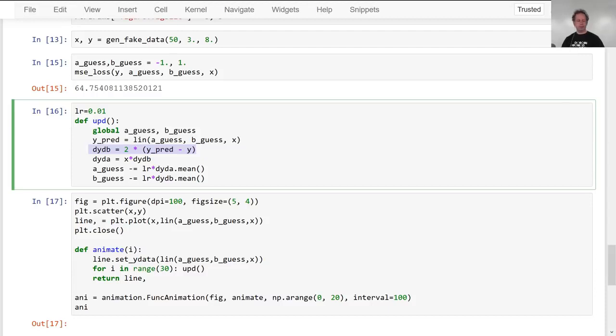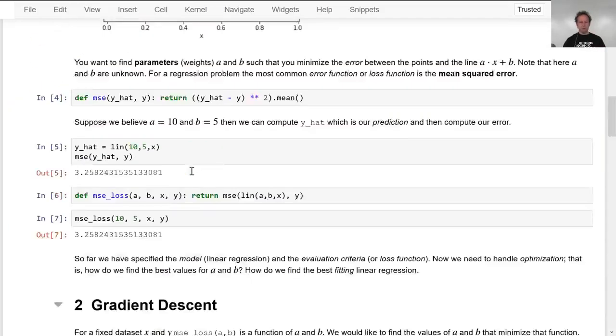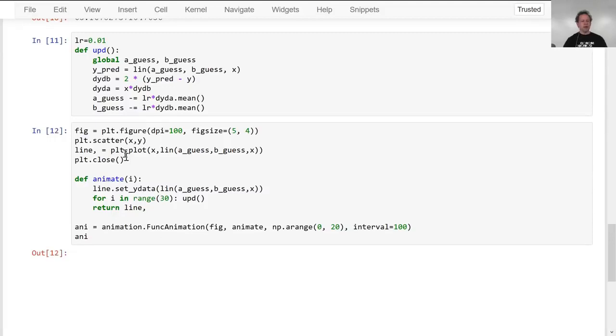The derivative of the square of the loss is just 2 times the error. And then the derivative with respect to A is just that. You can confirm that yourself if you want to. And so here we're going to update A minus equals learning rate times the derivative of loss with respect to A, and for B, it's learning rate times the derivative with respect to B. Okay, so let's just run all this.